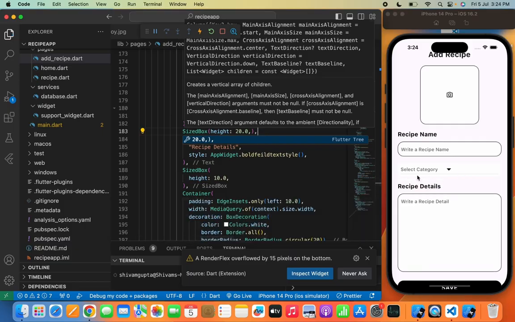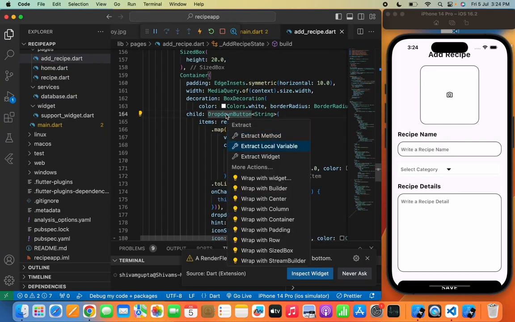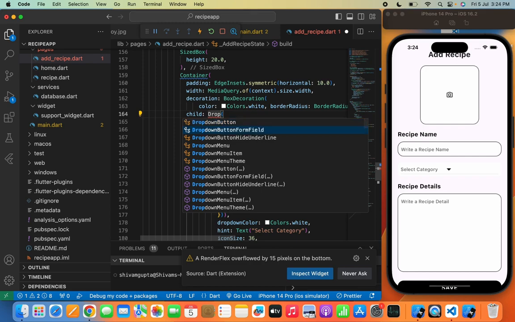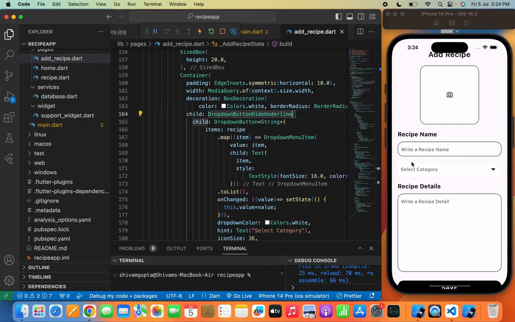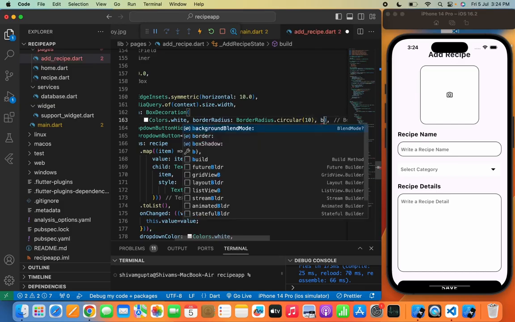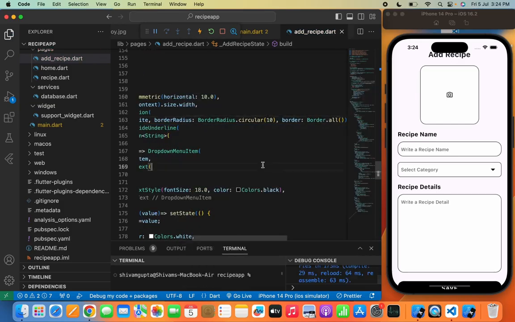Now here you can see that in the drop down there is some line. If you want to remove this line, you just need to wrap the drop down button with a widget named DropdownButtonHideUnderline, and it will simply remove the underline from here. Now if you want, you can also provide the border radius, so that you can easily see this drop down button. Now we'll pass border, which will be Border.all, and here it is.